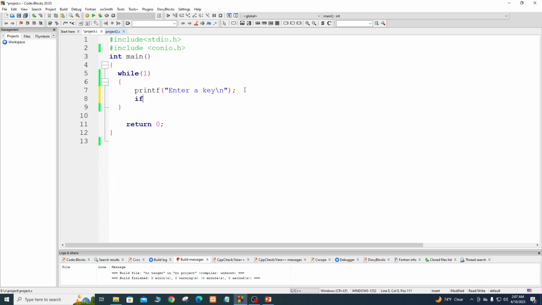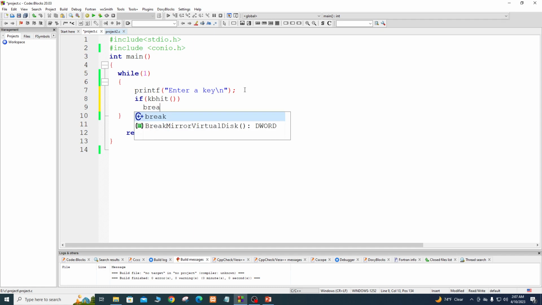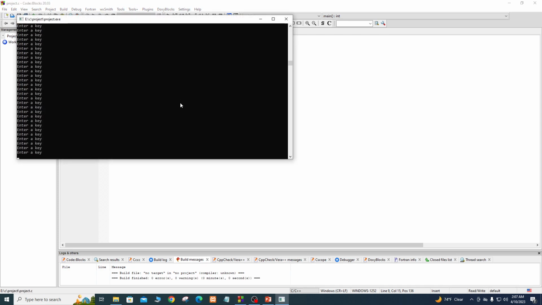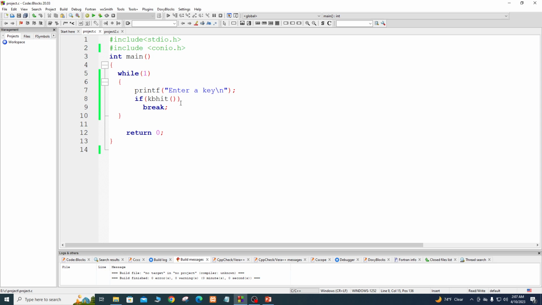Then if the keyboard hit function, that means if a key is pressed on your keyboard, then the loop will break. Let's see it. The loop is running. I just press any key on my keyboard, and the loop has been terminated.